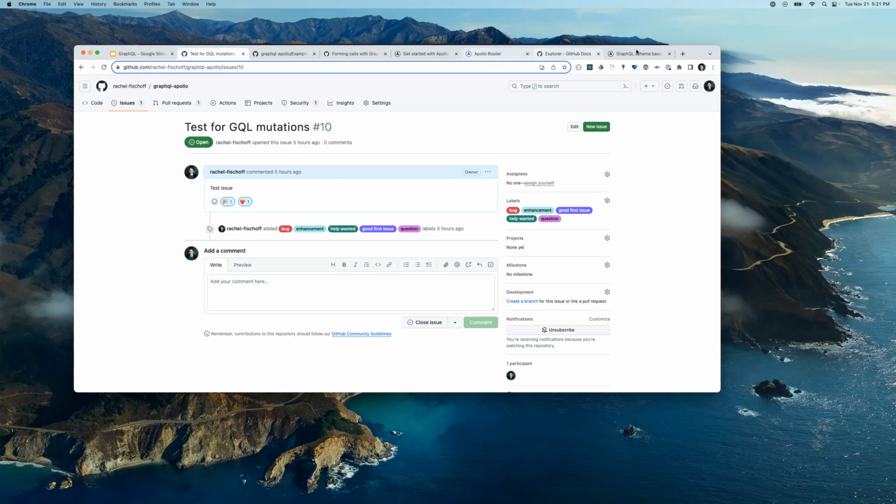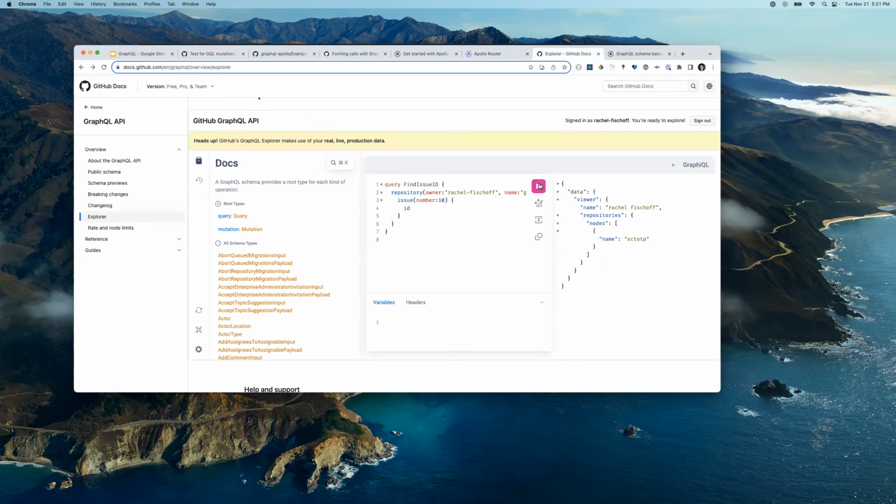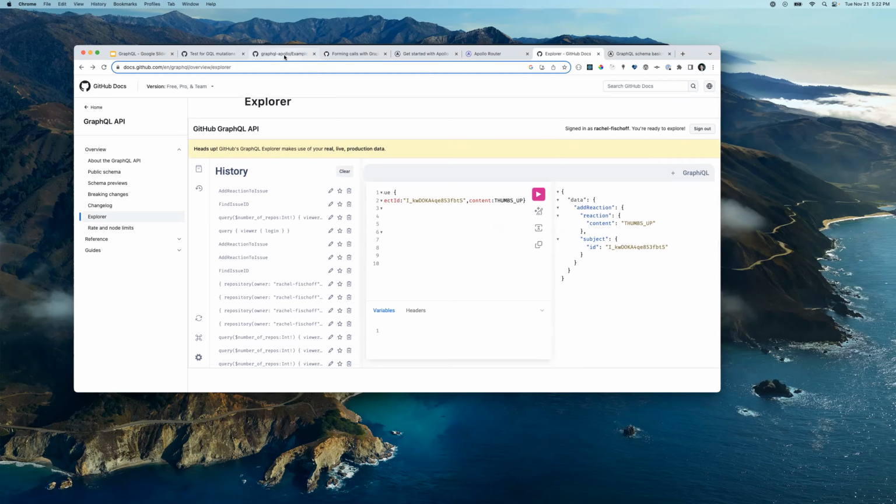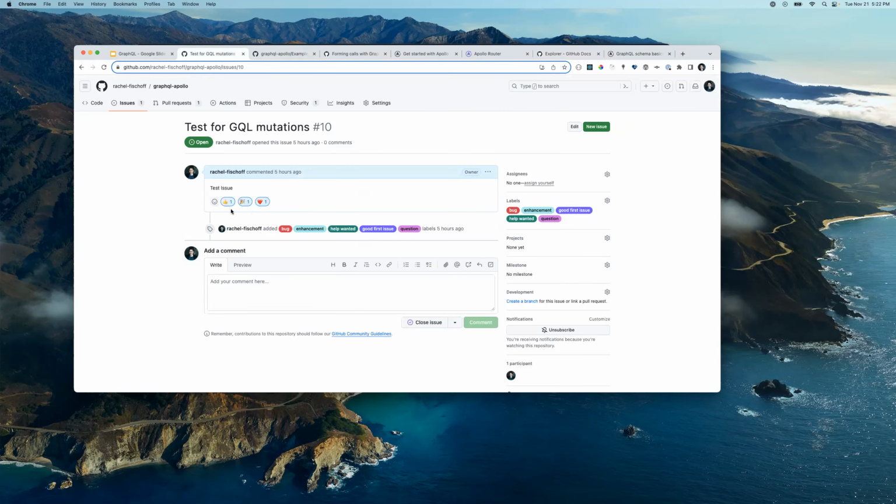So I'm gonna add a different emoji to the specific one. I queried for it, I found its ID, and when we look at our history, I have the add reaction to issue. The history already has that ID. What I'm gonna add is a thumbs up, and it's gonna autofill. The content was a thumbs up, and it returns. And when we go to look at our issue, now there's a thumbs up. So that's what I was able to do with that. It's just an alternative way of doing that.